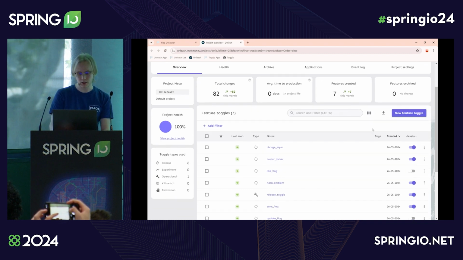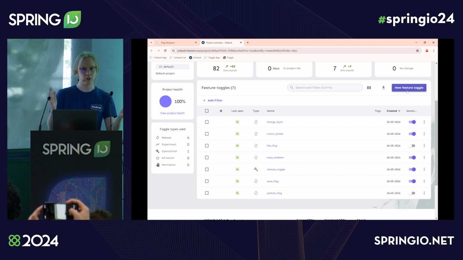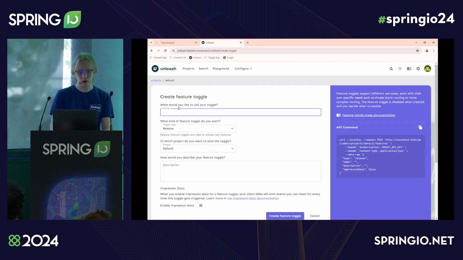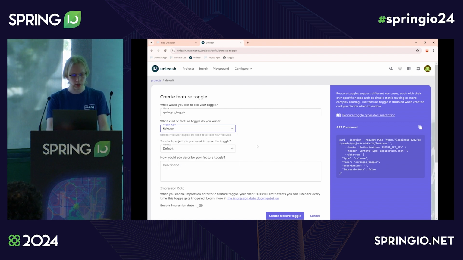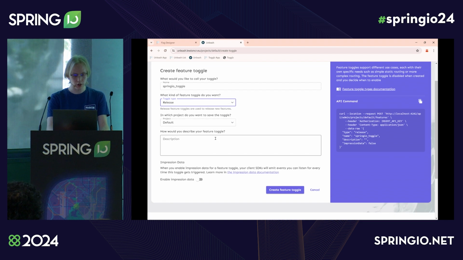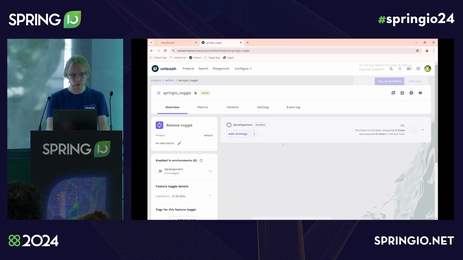But yeah, after that, it's a simple case of, okay, I have a new feature that I want to support. Let's create a feature toggle, and let's call it, let's see, the Spring IO toggle. So this is for releases. So these kinds of types are purely semantic and for some flavor, but they don't actually perform any difference or anything different. So I'll just leave it at release for now. Default project. Yeah, no description. And let's say that we create this.